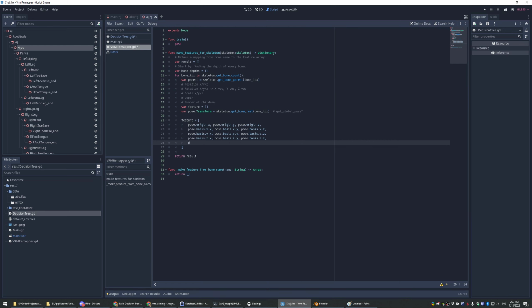And then finally pose dot, excuse me, I think scale, no, I'm not going to do scaled. Pose dot, I don't remember if basis actually has the scale. It does. But I think that scale might be baked into XYZ. So I'm going to leave it off for now, and then just make a comment like scale.